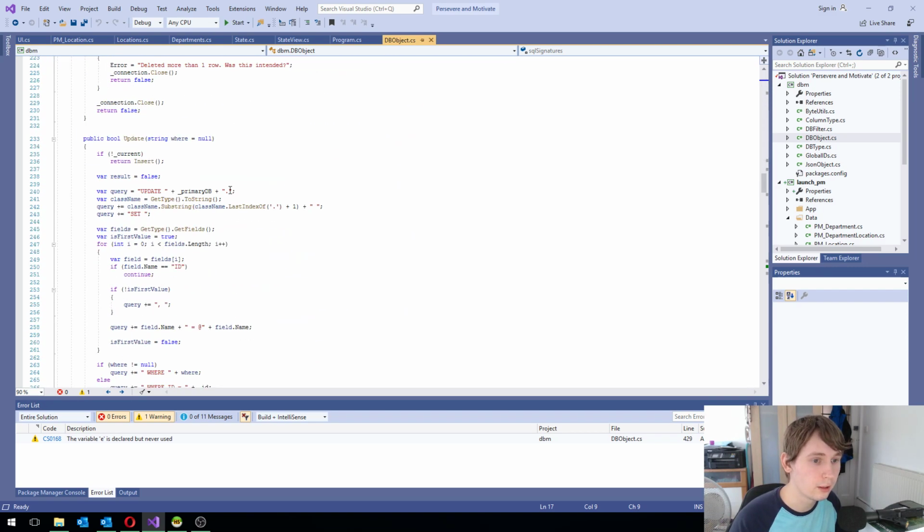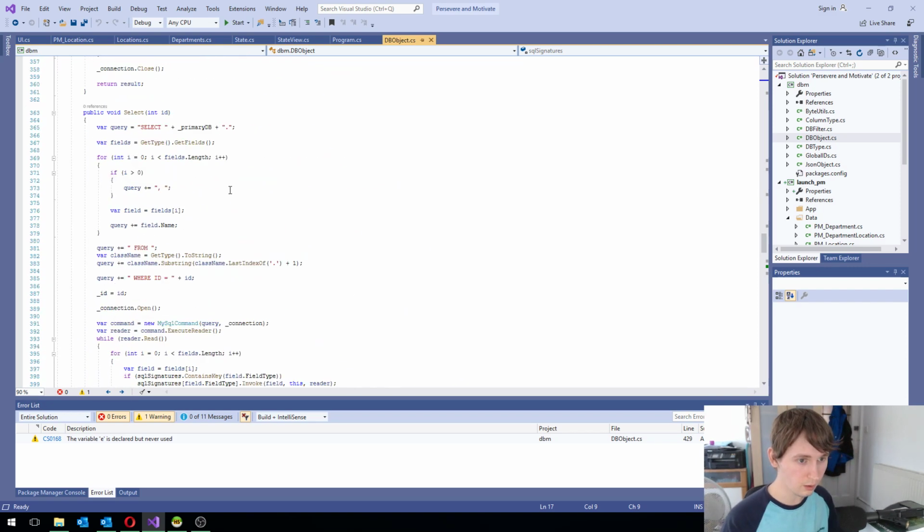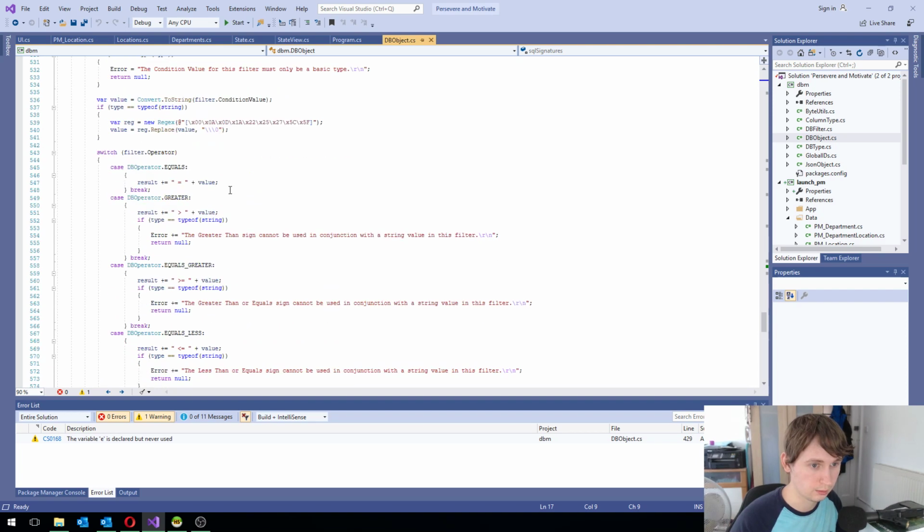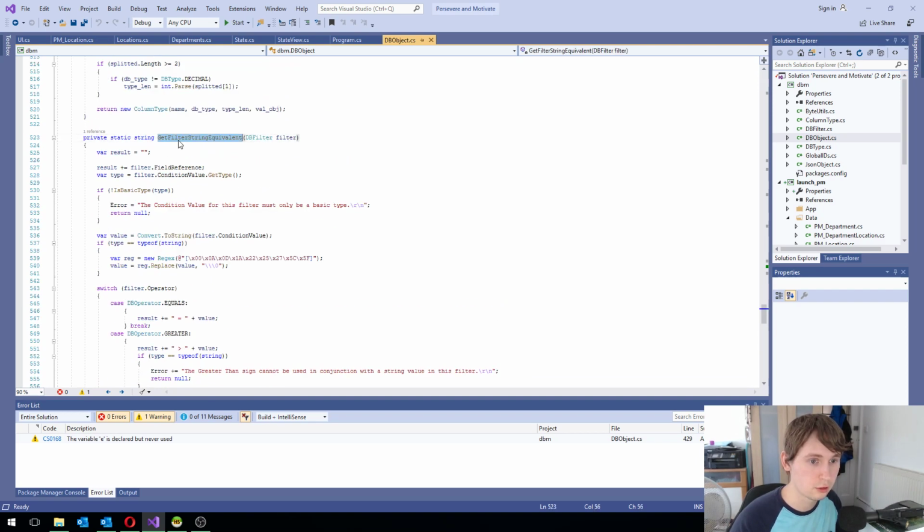So if I go down here, for example, and I go to, where is it? Here. So get filter string equivalent. I've got this regular expression, so it's checking things like quotation marks, new line characters, percentage characters, and it's replacing that with backslash followed by the character that was originally used. That's what this \0 is about. And that's to prevent, obviously, SQL injection attacks.